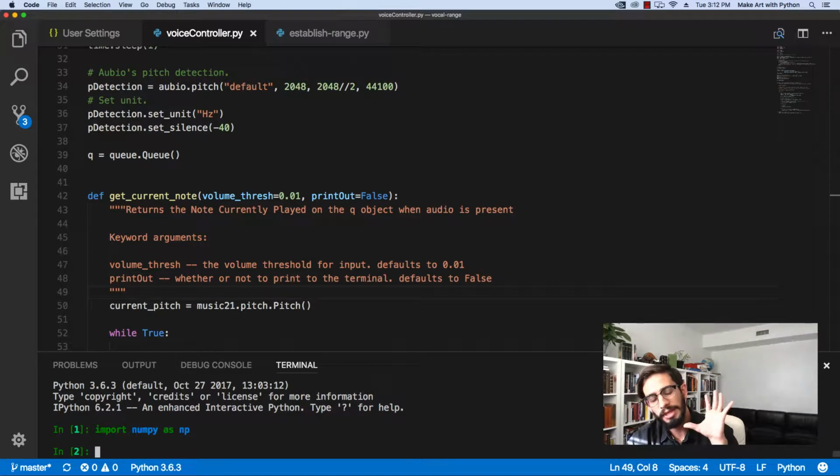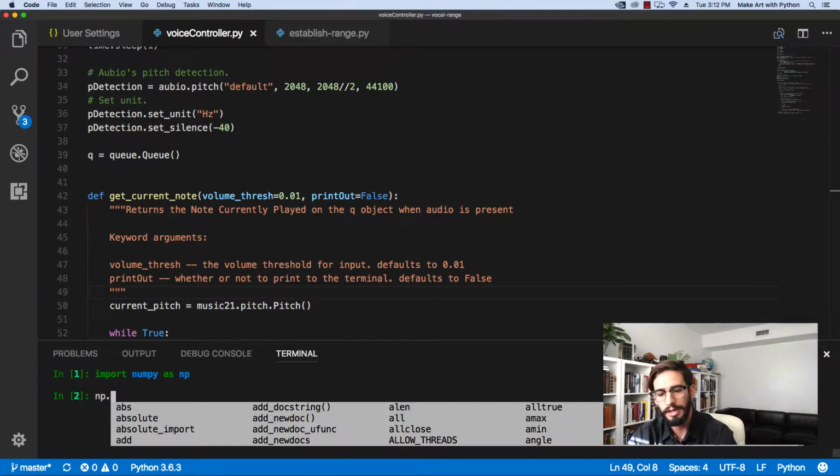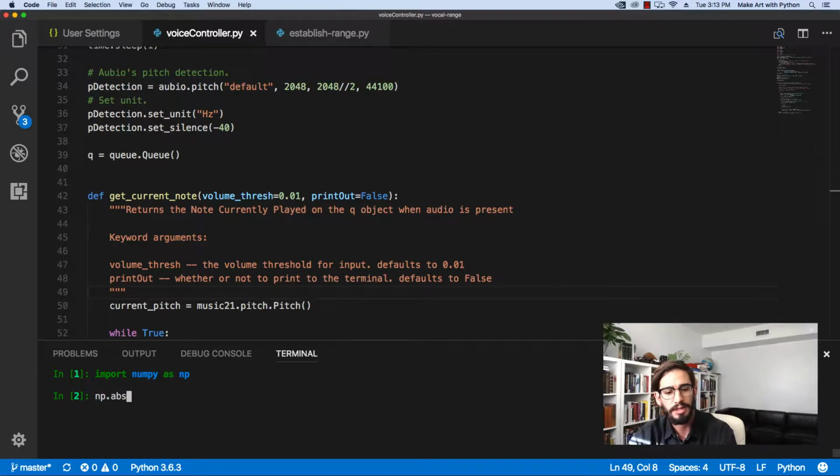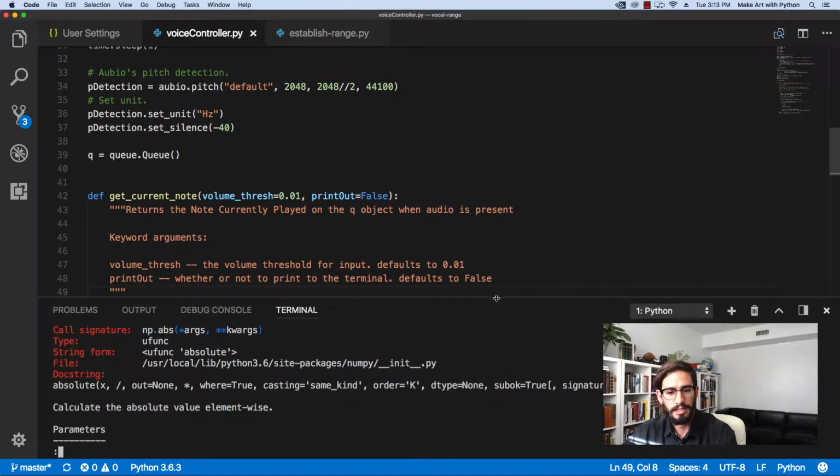Alright, so I'm in the IPython shell, and the IPython shell is a really great program that not a lot of Python programmers use enough. So we have np now, and I can press tab, and I get a bunch of functions that are inside of that np object. If I do abs and I do a question mark, what I get back is the description of how you use this. It says call signature and then docstring.